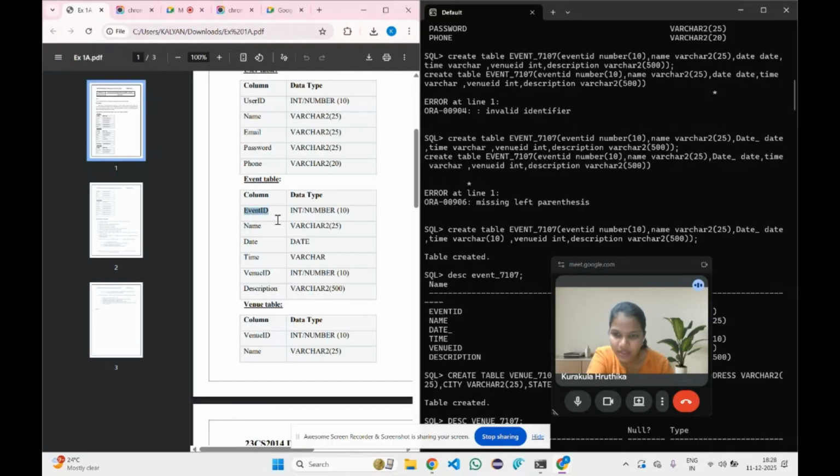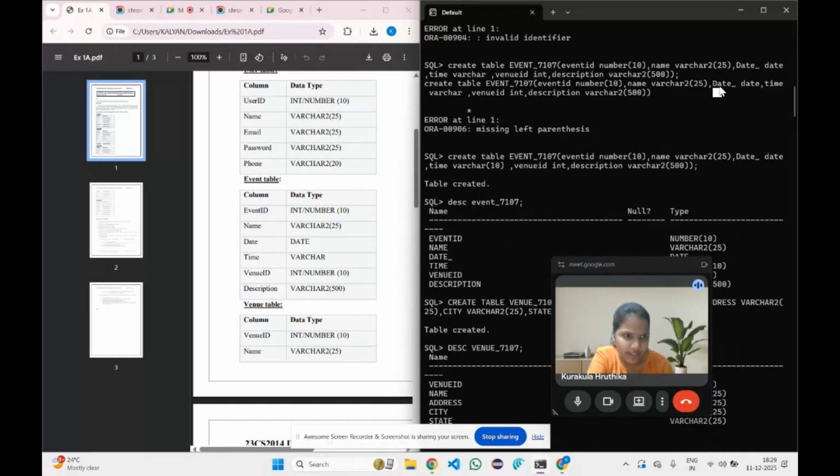The event table has an event ID column, name column, date, time, venue, all the required things for an event. Here you can see I gave the column name as date, and its data type is also date. So I got an error. We cannot use that, since date is a keyword and can never be used as a column name. So in the next query, I changed it to date underscore.